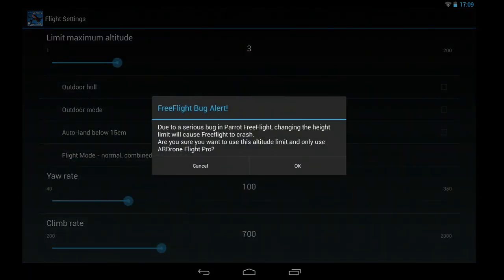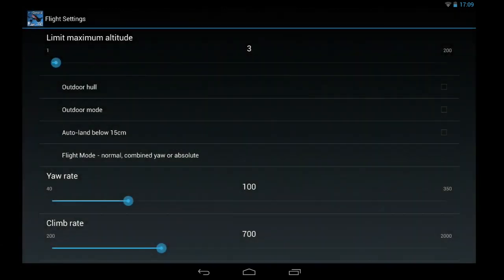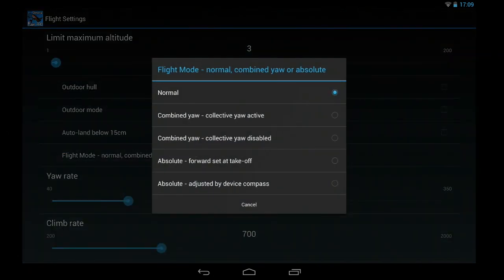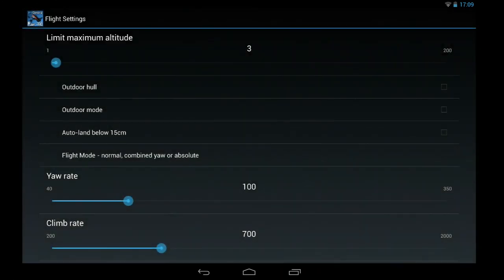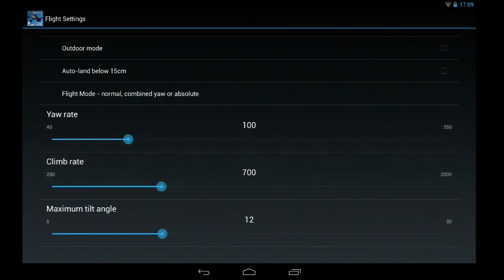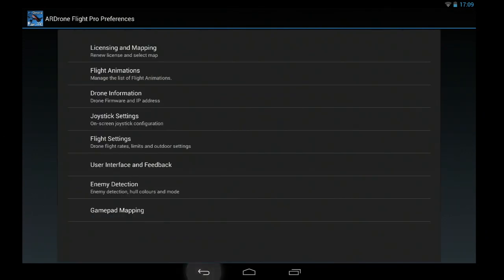Okay, on the flight settings, sorry, you get basically a warning about the Parrot app. So if you change the height in my app rather than the Parrot app, then the Parrot app will crash. And then we've got flight modes. Combined yaws, like flying a plane, absolute mode. Basically, you can spin the drone around and do what you like.